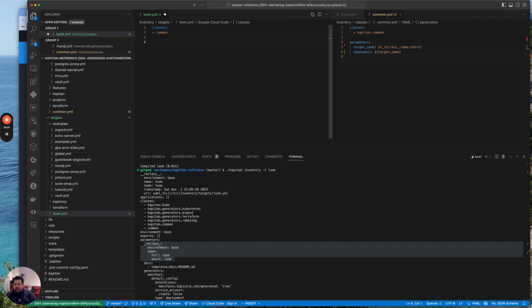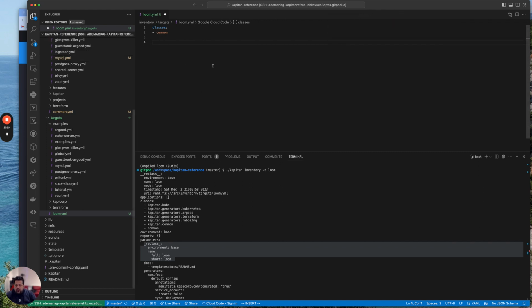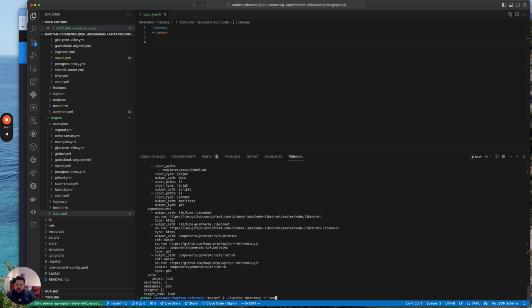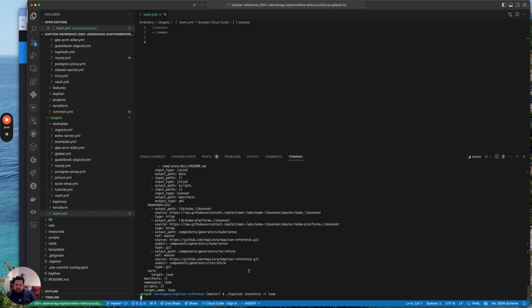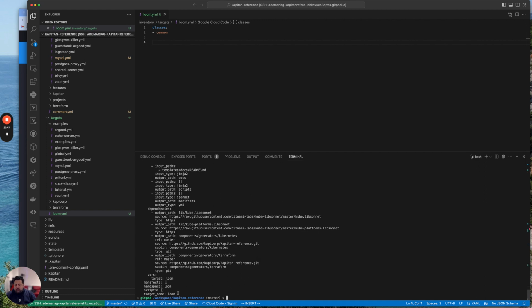So let's try to see how we can start playing with this and make it show some other characteristic of the inventory. Remember that we are just editing the loom.yaml file at this moment, which contains just classes and common. And just to recap, if I do Kapitan inventory loom, this is the file that we have at the moment. So we have the target name mapping to loom.